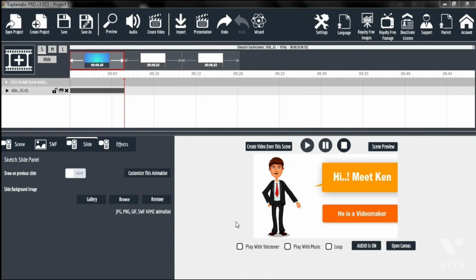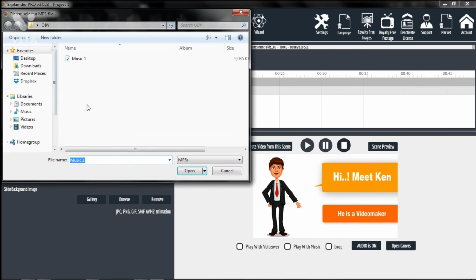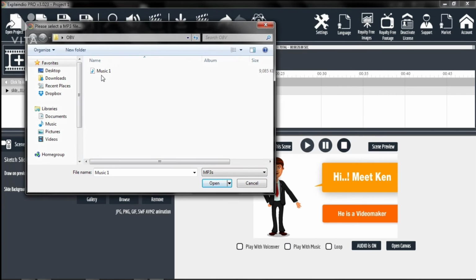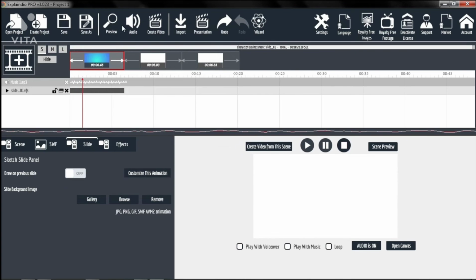In this video, I'll show you how you can add an audio track inside your project on Explaindio 3.0. There are basically 2 ways to do this. And the first way is by using this option, which is Add Scene Audio. And here you can add any MP3 track into your scene. I'll use this file here, so you can see here this scene has an audio track assigned to it.